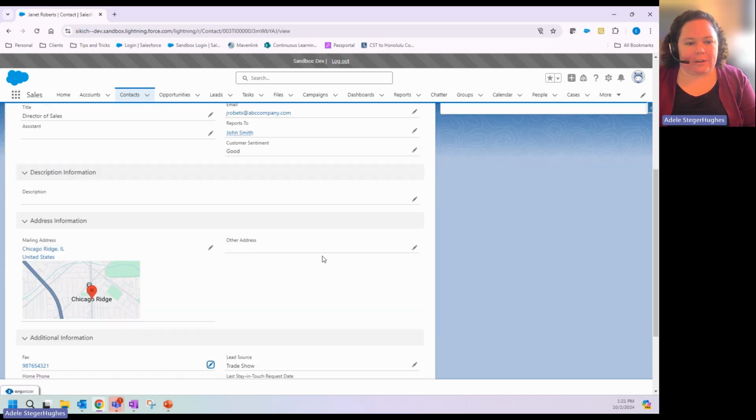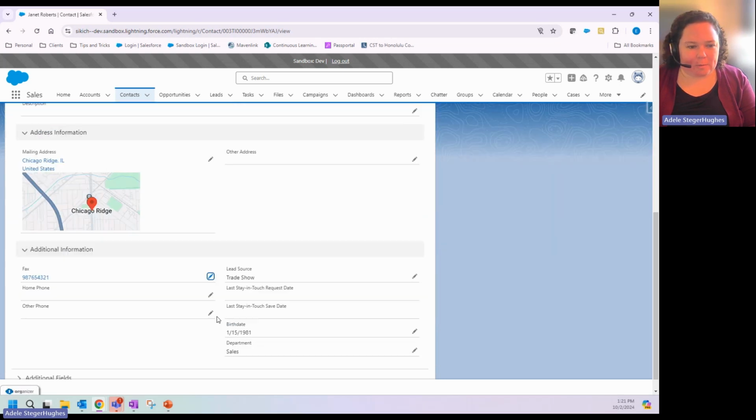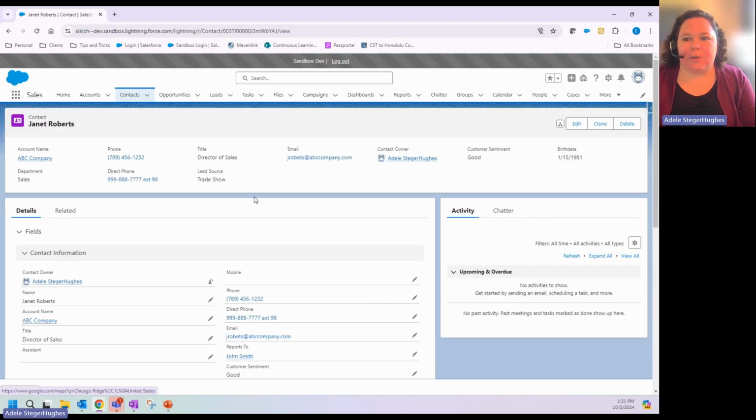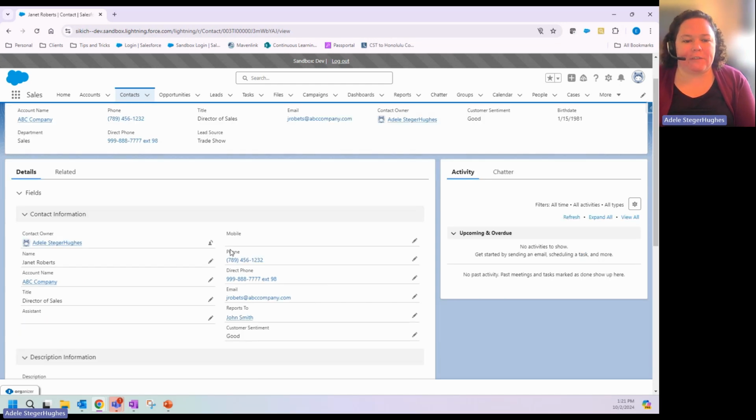If I go back down and remove it, it will disappear again. So I go ahead and hit save. Now it's gone. It isn't there anymore. So that's one of the normal things, and that is part of dynamic forms as well.